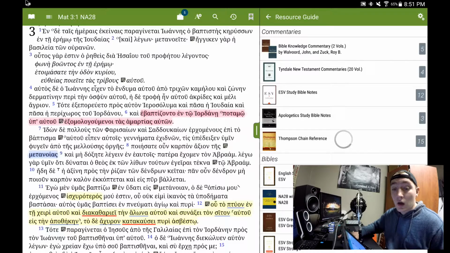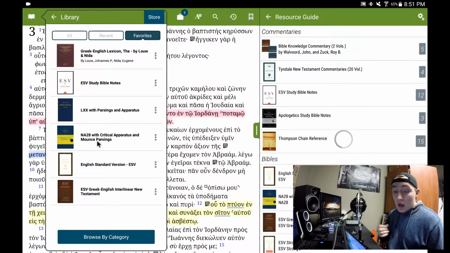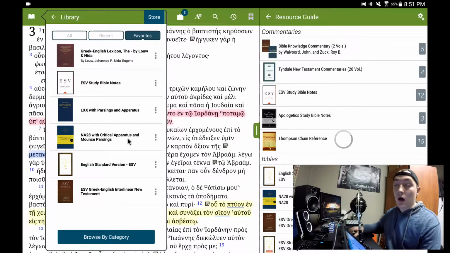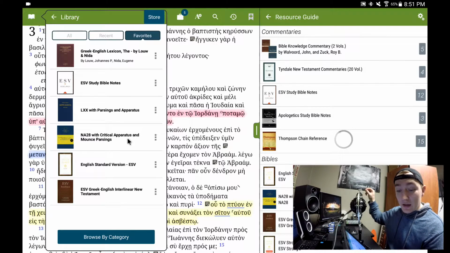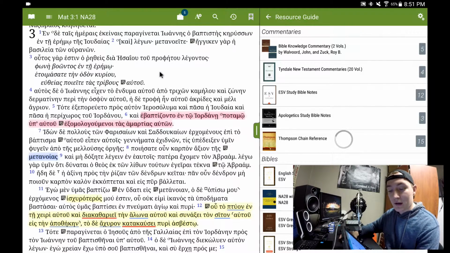So the first thing that you should know about Olive Tree, what's essential if you're going to be using it for Greek, is that you've got to get the NA28. At this point, the newest is the NA28. They may release another new one with some minute changes, but the NA28, the Nestle-Aland with critical apparatus and parsings, is about $50. You can get just the text without any special features for less than that, but I decided to get the whole thing, and boy has it paid off.